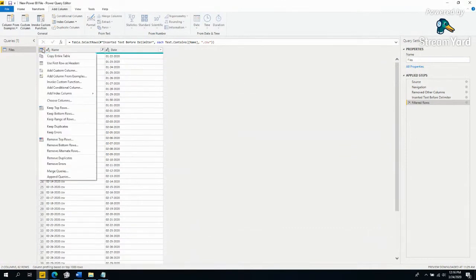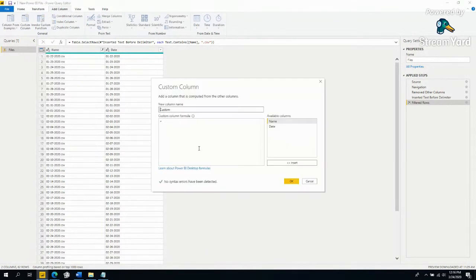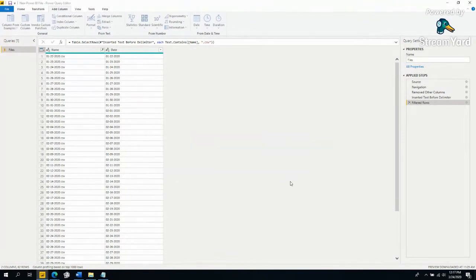So I'm going to click here, and there's an option called custom column. So I'm going to add a custom column. And in this case, I'm going to call the new column that I'm adding URL. And I'm going to say, well, it's actually the combination of this text string and name. So the text string that I pasted in and this column called name. And I'm going to press OK.